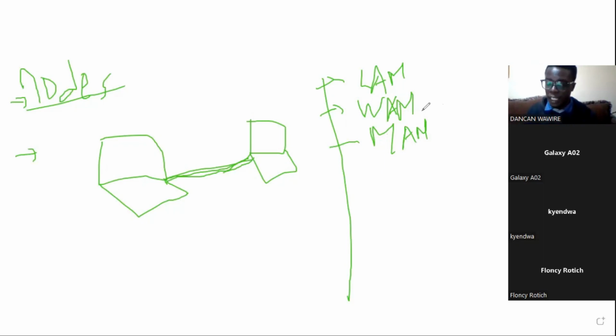For a local area network, from the name, these are devices within a small geographical area. Kuna some books ukisoma, they usually give you within 1 kilometer, but as long as they are close together, you can easily walk from computer 1 to computer 2 without having to board a bus or take a ride or run. Bora unaweza tembea ukafika. That's a small geographical area. We call that one a local area network.